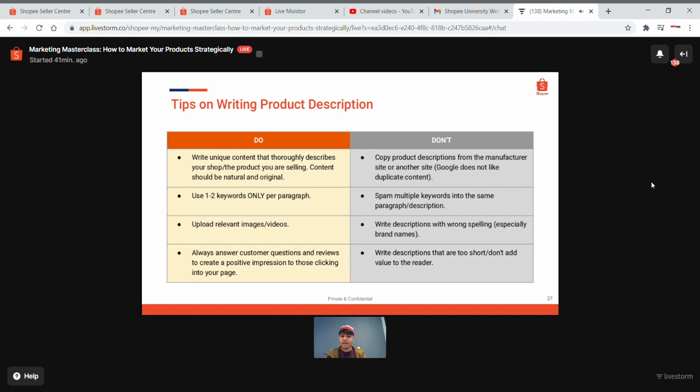Okay. And number two, spam multiple keywords into the same paragraph or description. Do not spam a lot of keywords. All right, use only 1 to 2 keywords per paragraph only.